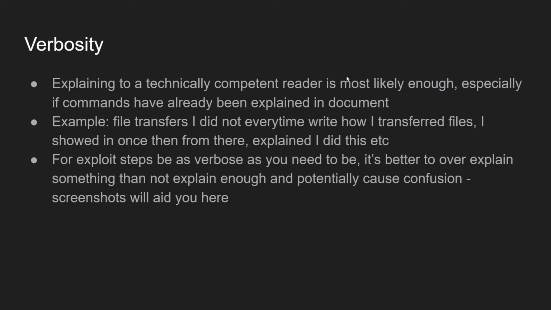For the exploit steps, be as verbose as you need to be. It's better to over-explain something than not explain it enough and potentially cause confusion. Again, screenshots are going to help you a lot with that. If you're getting confused doing something, the one marking the exam has absolutely no chance. Just explain as much as you need to explain. I know it's very difficult when you say, oh, how much do I need to include? If you're stressing about it, then unfortunately, you've probably got to explain a little more. But in general, I think you should just know. If you go through it and you can recreate your steps, then you know you're doing well.